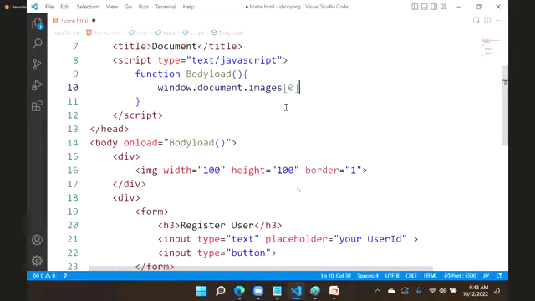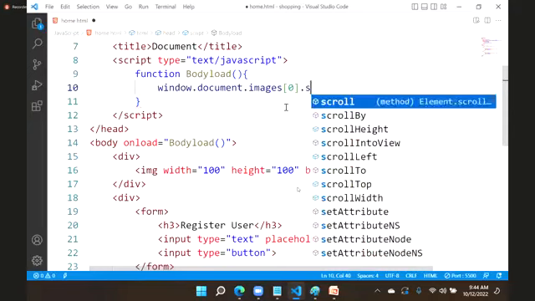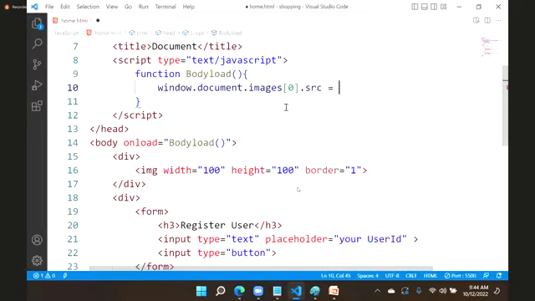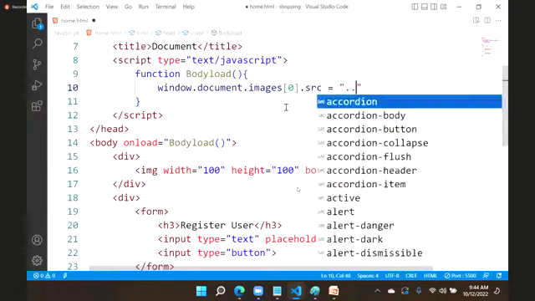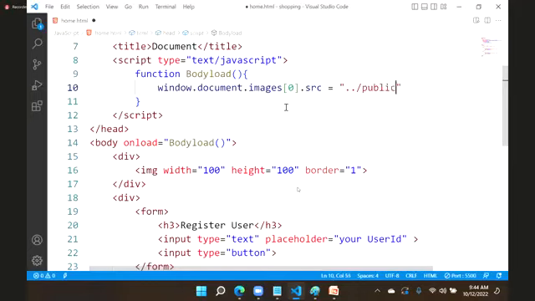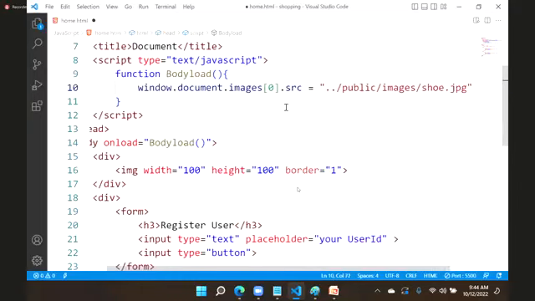Zero. It is an image. In an image, if you want to show some image, which attribute do you have to use? src. Dot src is equal to the image path. Suppose I am giving dot dot slash, then public slash what? Images slash, suppose some shoe dot jpg. That is the image path.